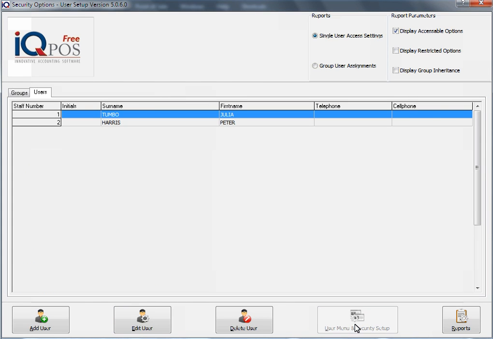Don't switch off that administrator access for that user, because you will lock yourself out of the system where you will not be able to come back to the screen and make changes. So be very careful of that.